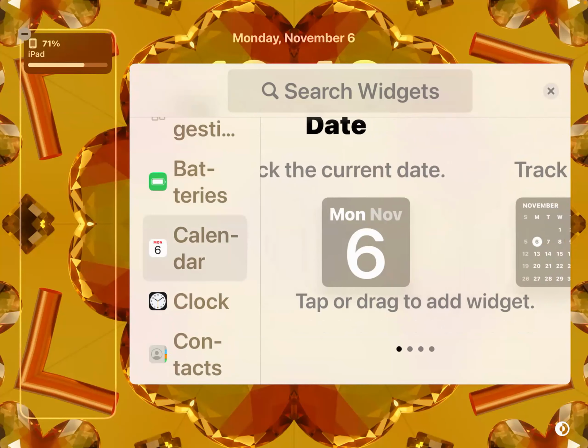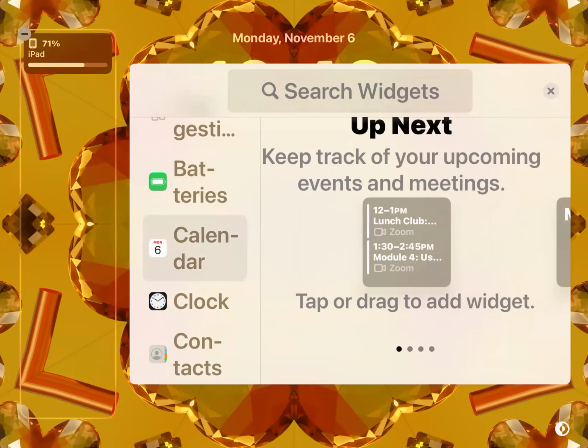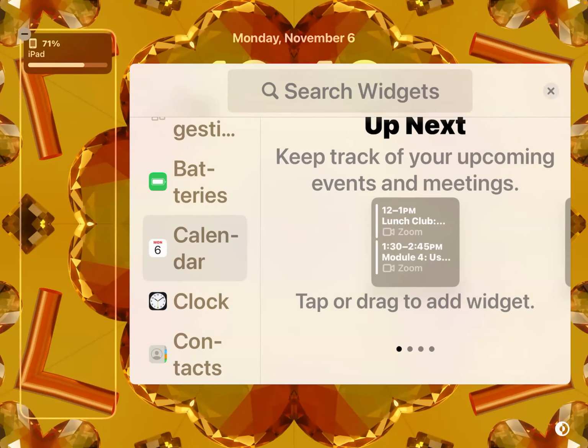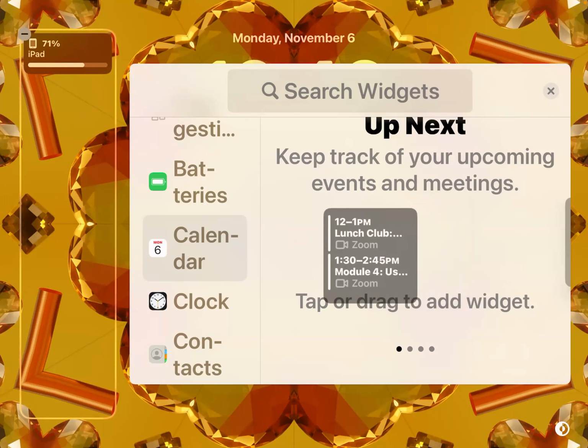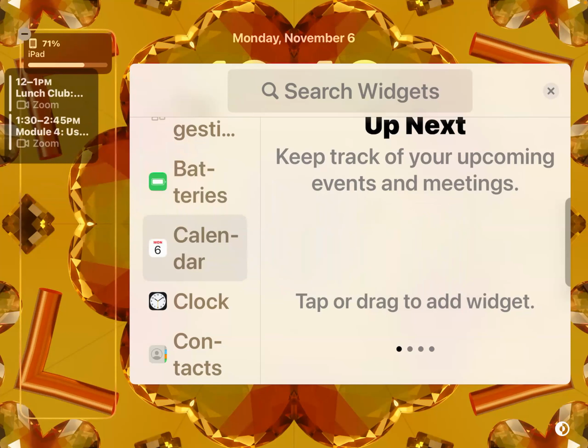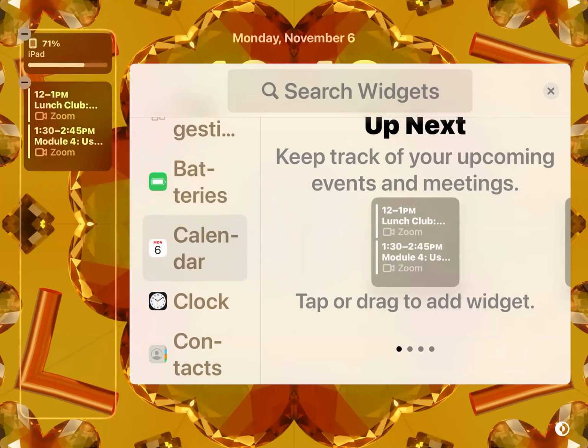No, so go back to the first one. If you want to do the first one, you hold the widget. So just hold it and drag it to the left. Okay. There you go. You want to add one more?